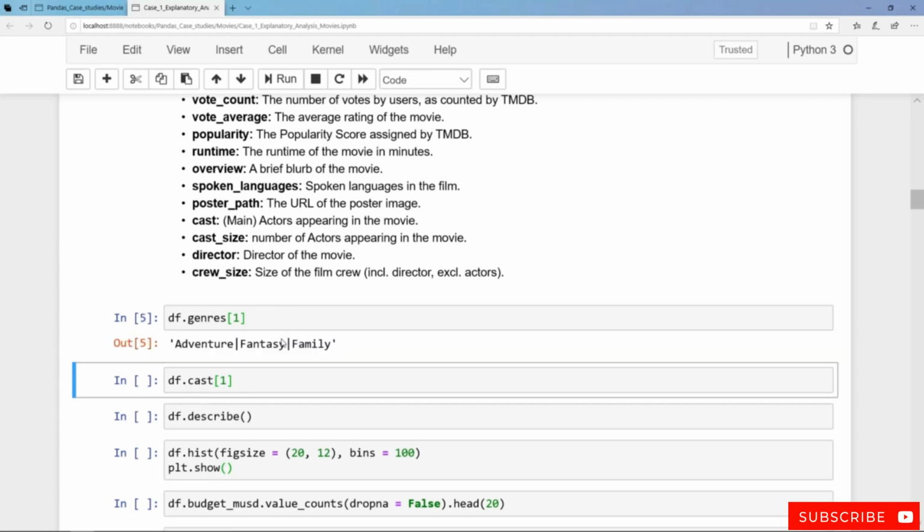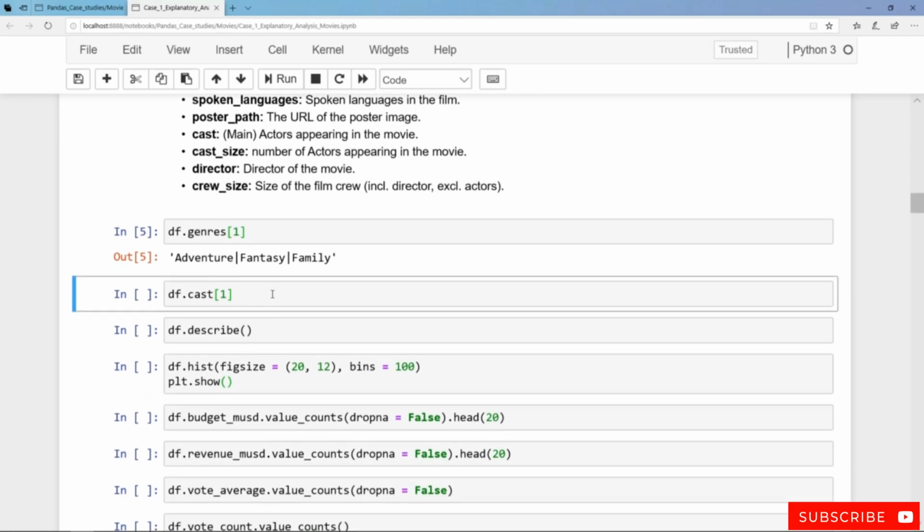And here we can see that this is a string with in total 3 genres. And these are separated by a pipe symbol. So we will see later that it is pretty easy to extract the single genres from this string. So that's what we will do later. And the same we have in the cast column.